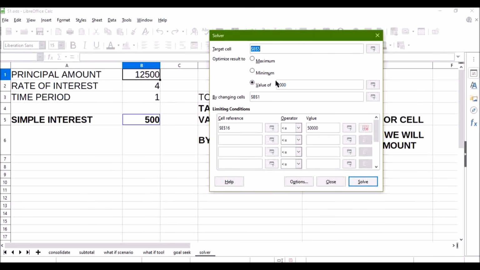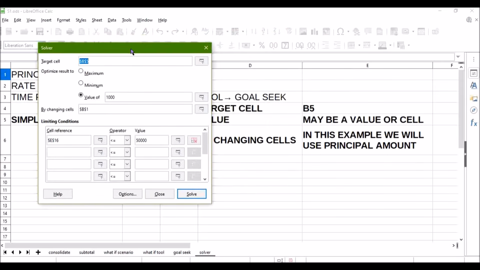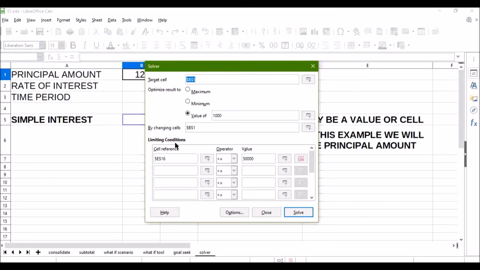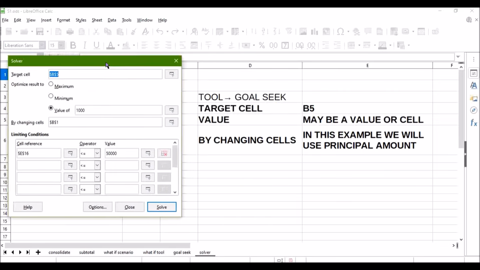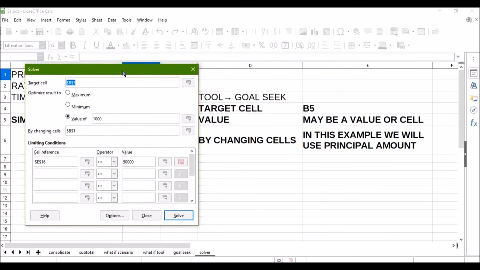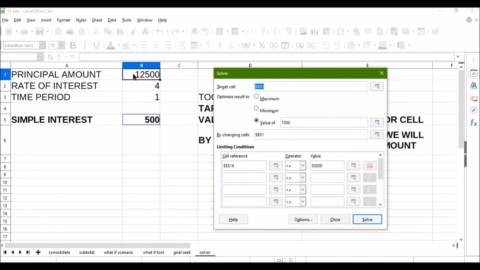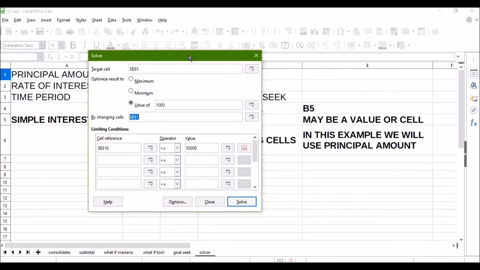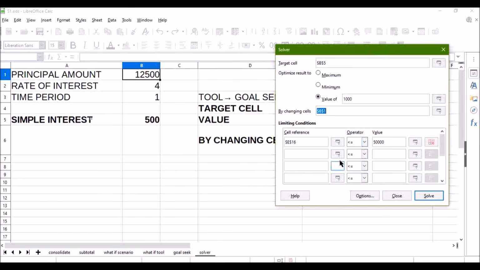Now the basic difference between goal seek and solver is that here we are having the limiting conditions also. In goal seek we don't have the limiting conditions. So the target cell is the cell which contains the formula. So this is the target cell. Value, suppose I want a simple interest of 1000. By changing cell means I want to change this cell. Now limiting condition we can give. What is the limiting condition?